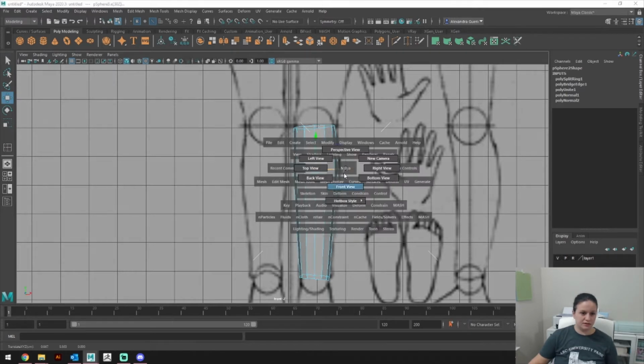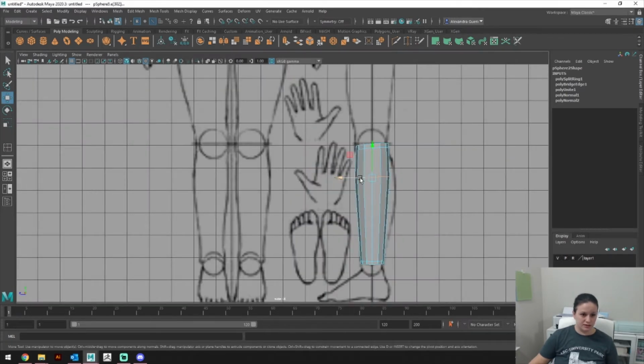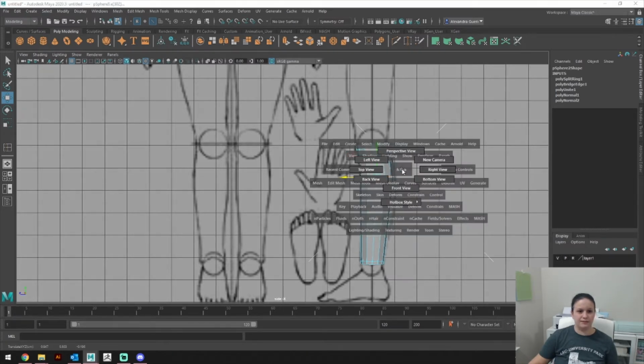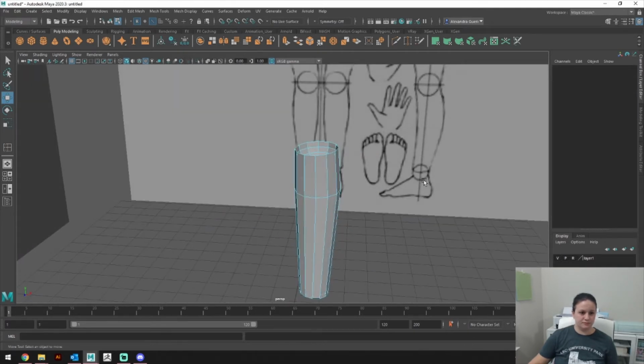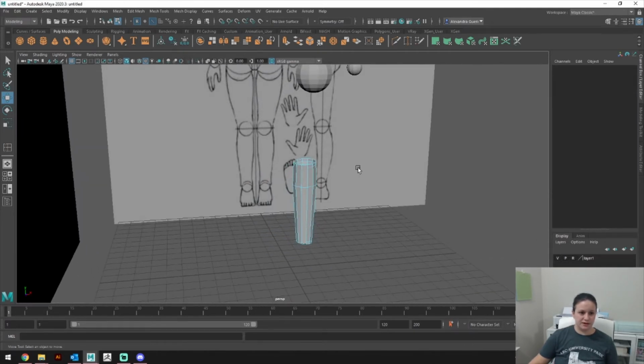W to move it over. Look at the right view as well. It needs to be pushed back. And that's about right. Now we have a basic shape for the doll. This is just the bottom thigh.